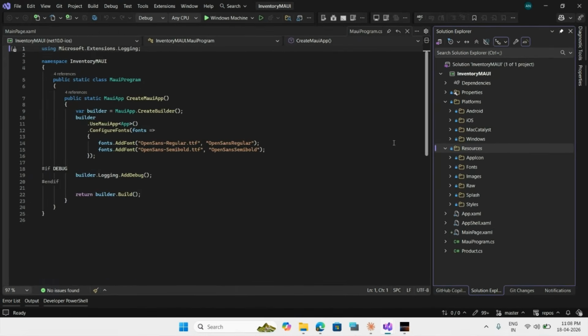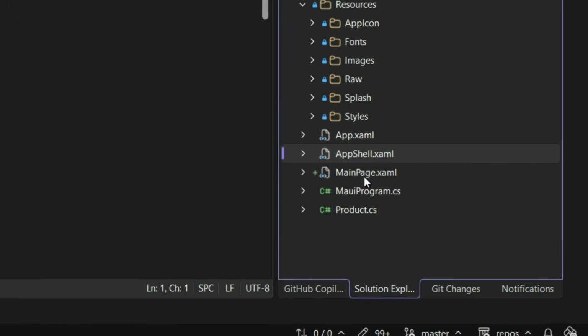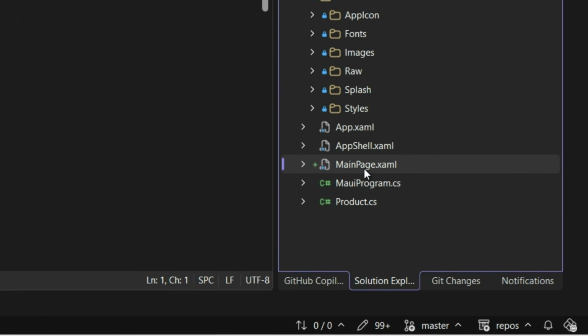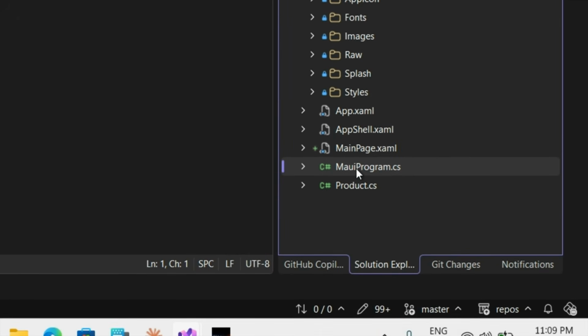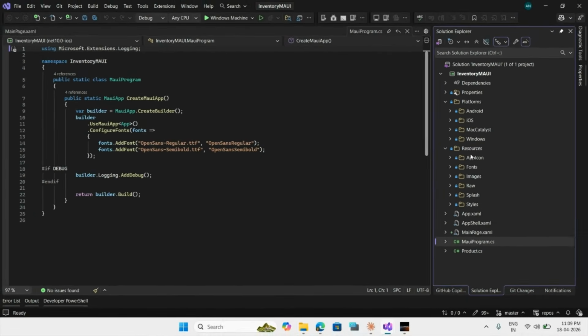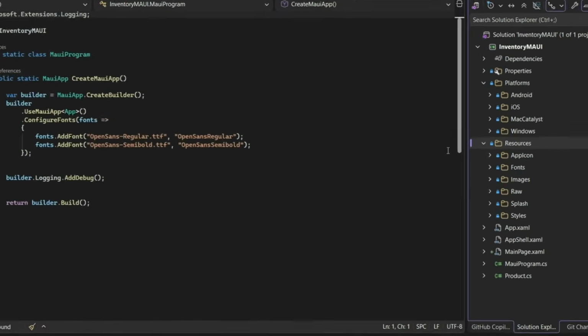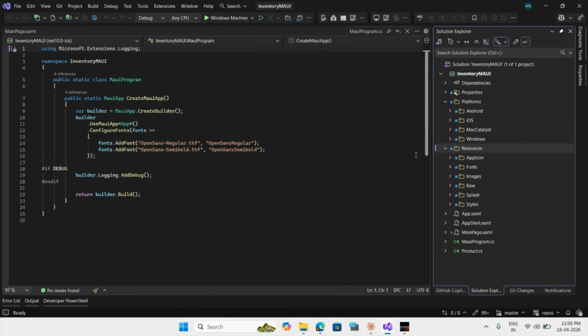The MAUI project has more moving parts. You have the App.xaml, but also the AppShell.xaml for navigation structure, MainPage.xaml for your actual UI, and MauiProgram.cs for dependency injection and service configuration. MAUI also requires a Resources folder for styles, images, fonts, and platform-specific assets. The additional structure in MAUI exists because it needs to abstract across multiple platforms. WPF can be simpler because it only targets Windows.